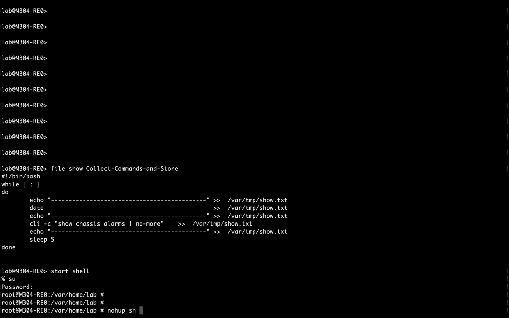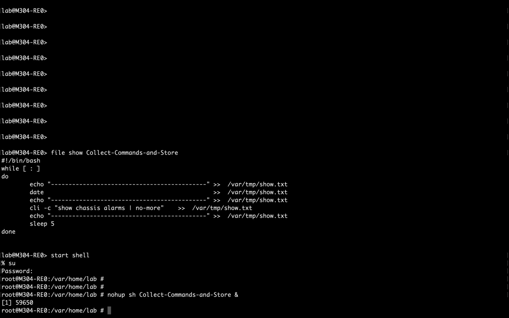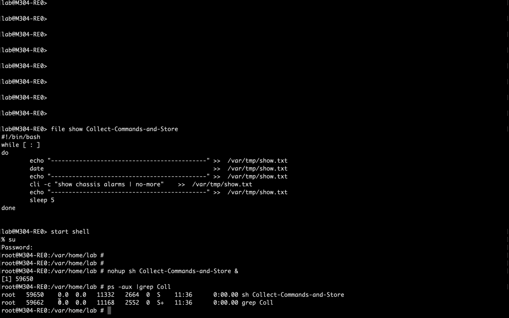So it is nohup shell script ampersand symbol. So what this does, as you can see, it is creating a process ID. So if I do ps -aux grep, just checking, you can see my shell script is being invoked and it is constantly running with this PID. So once you're done with your collection, you can simply go into the shell and kill this process ID.